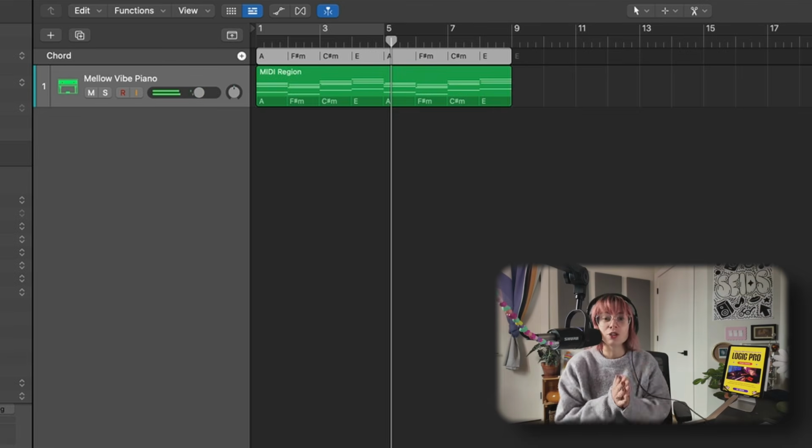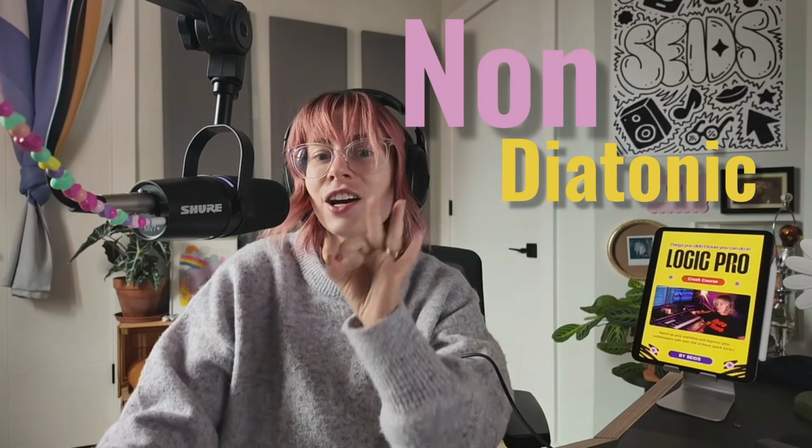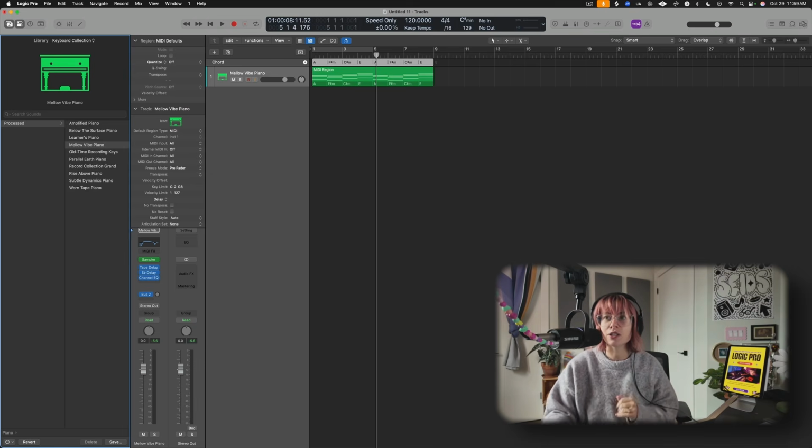Okay, so you can go ahead and use that chord progression just like that. But let's say you want to spice it up. Well, one of the things that you can do to change up the chord progression a bit is to use some non-diatonic chords. Now, if you don't know music theory, if you don't know what non-diatonic chords to use, don't worry. There are some resources here in Logic Pro that could help you.